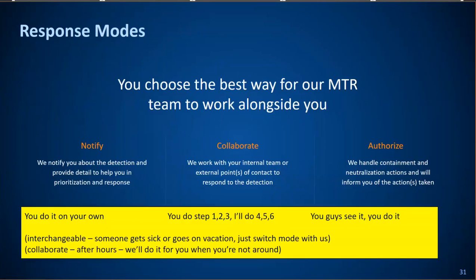Second is Collaborate. Collaborate means you and us work as a team, hand in hand, and we provide you the report and guide you on how to mitigate that particular threat. And the third level of response mode is Authorize. The customer can authorize the MTR team to take independent action in case they find a threat. So that's how you get the three modes on Sophos.